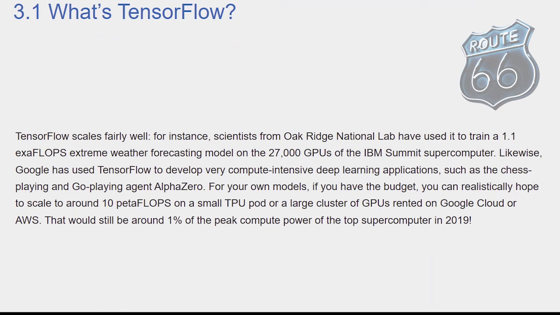TensorFlow scales fairly well. For instance, scientists from Oak Ridge National Lab have used it to train 1.1 exaflops extreme weather forecasting models on the 27,000 GPUs of the IBM Summit supercomputer. Likewise, Google has used TensorFlow to develop very compute-intensive deep learning applications, such as the chess playing and Go playing agent AlphaZero. For your own models, if you have the budget, you can realistically hope to scale to around 10 petaflops on a small TPU pod or a large cluster of GPUs rented on Google Cloud or AWS. That would still be around 1% of the peak compute power of the top supercomputer in 2019.